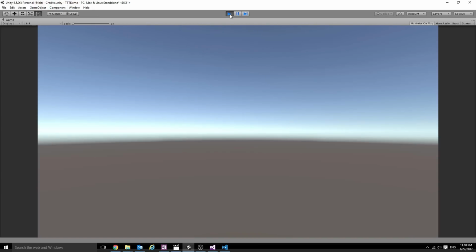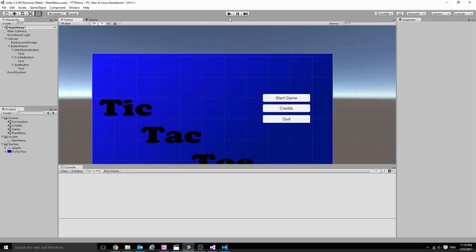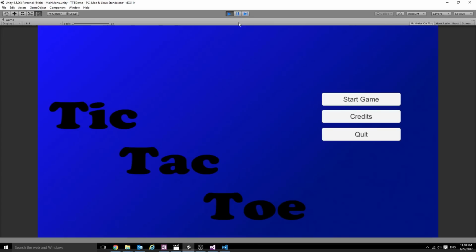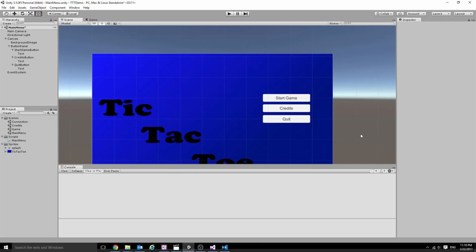Finally, let's try the Quit button. Stop the program from running, restart it, and then click on the Quit button. If the program stops running and you are returned to the Unity editor, then it worked correctly.